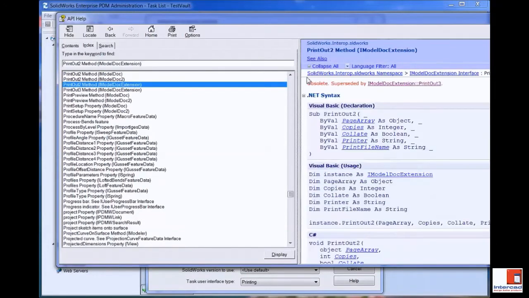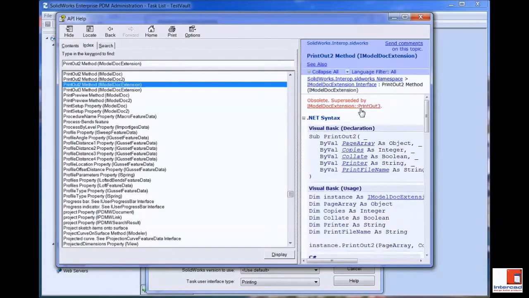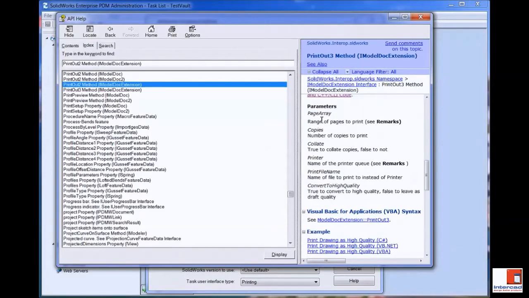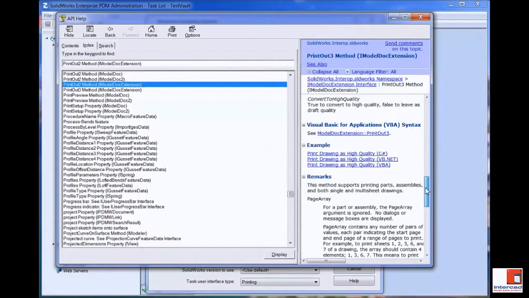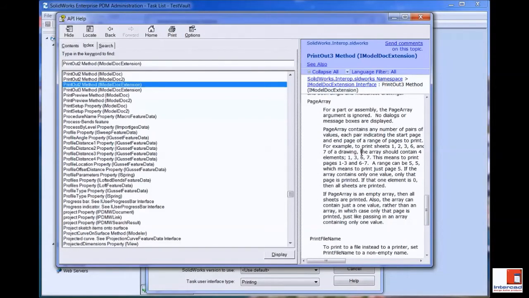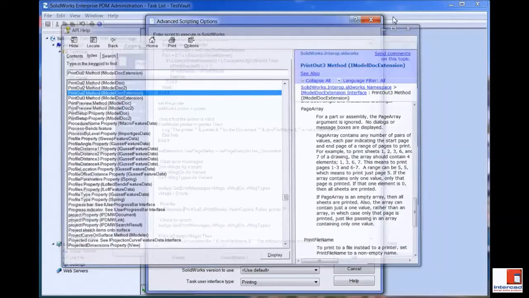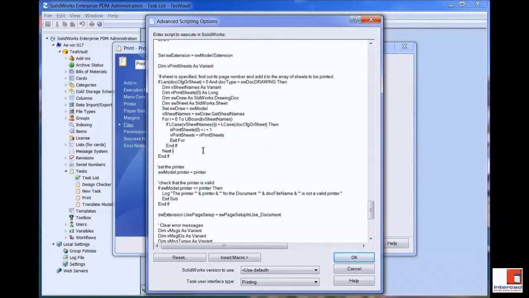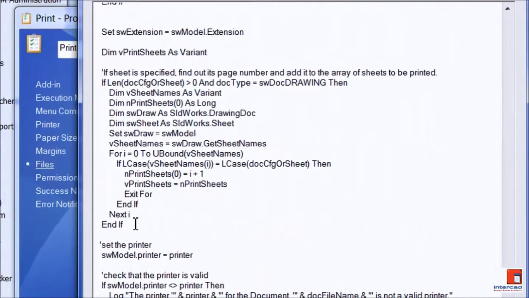Here it is. Look at the definition. Just quickly scroll down here a bit. And range of pages to print. So this is an array, a page array. Okay. So what we mean by the array of sheets to print is really a list of numbers. So if 1, 4, 5 is passed in the array, we'll print the first, fourth, and fifth sheet. 1, 2, 3, the first, second, third, etc.